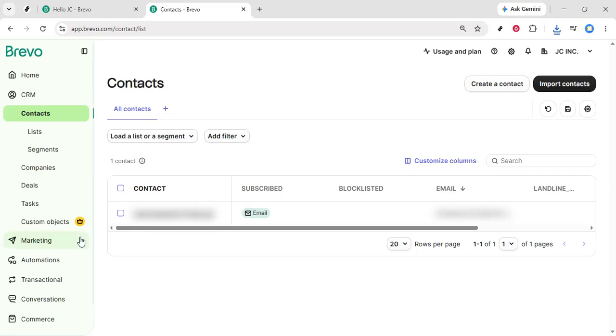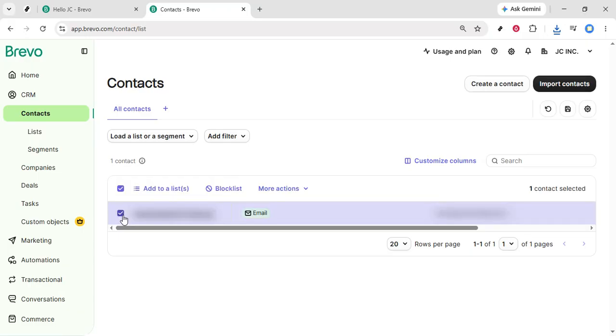Next, select the contact or contacts you wish to export by checking the checkbox next to their names. If you want to export all your contacts, there should be an option to select all, usually at the top of the list. Make sure you're only selecting the contacts you need, as this will make your export process more efficient.